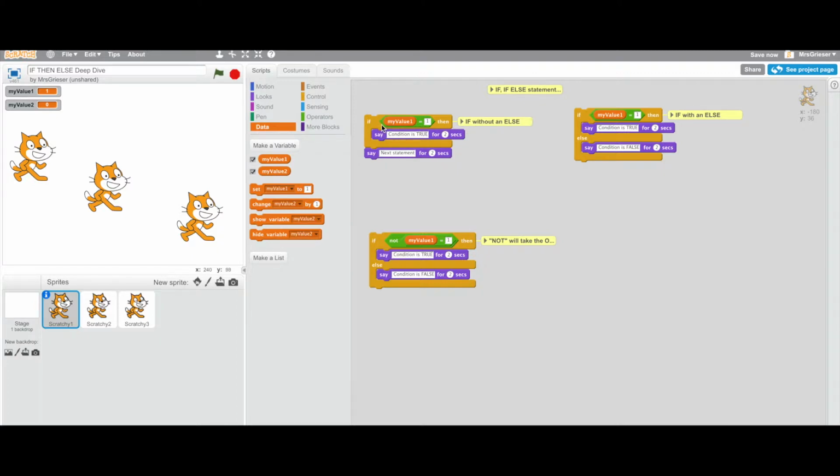Now an if statement without an else will just run that thing if it's true, and then anything after that will be executed. So let me just run this block. MyValue1 currently is true, so I expect to see condition is true. And then it's going to drop to the very next statement. So here it is, the condition is true, and then it goes right on to that next statement.